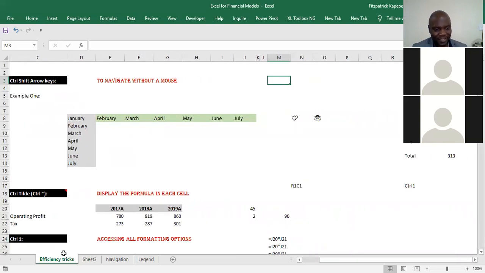while you are in the efficiency tricks, you can press the Control key and take your cursor to sheet 3 and click on that sheet. You'll see it turns a milk white of some kind. Click on navigation. Click on legend if you want. Okay, maybe we can just have these 3 as an example: efficiency, sheet 3, navigation. Check what I'm going to do here.